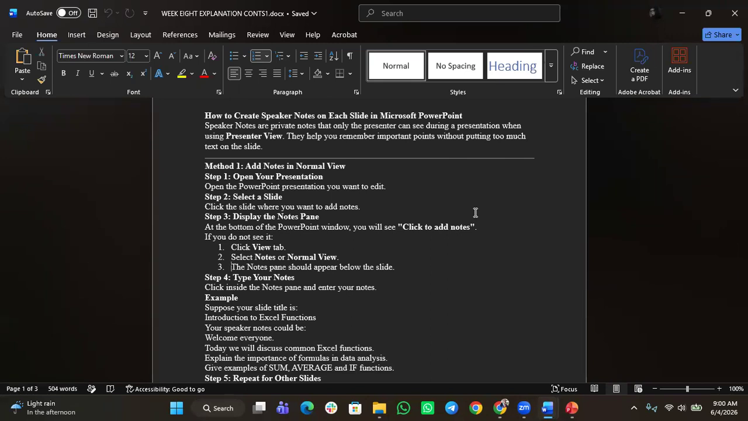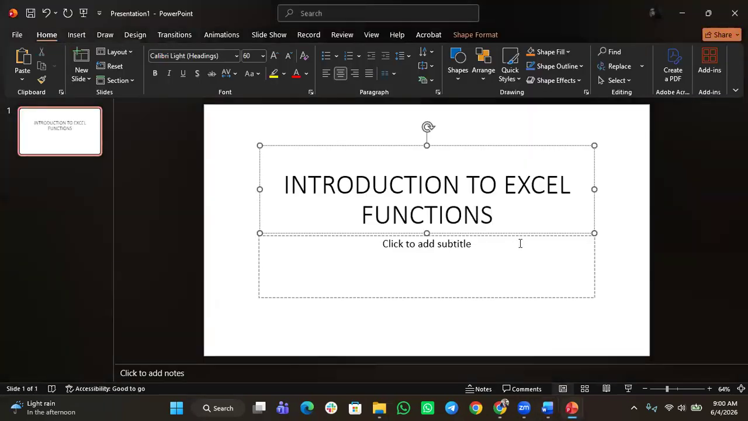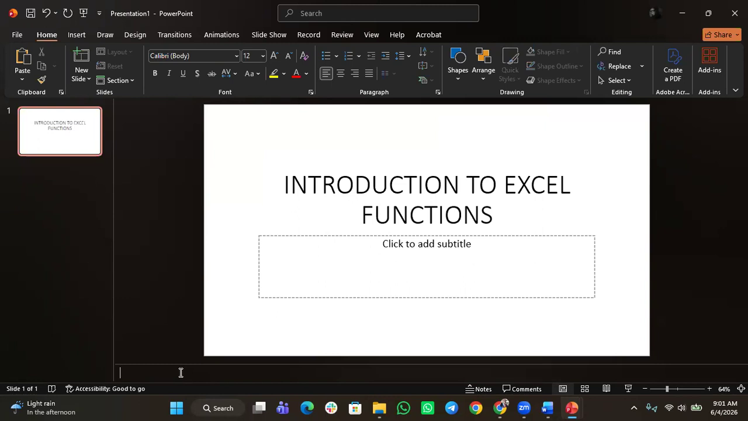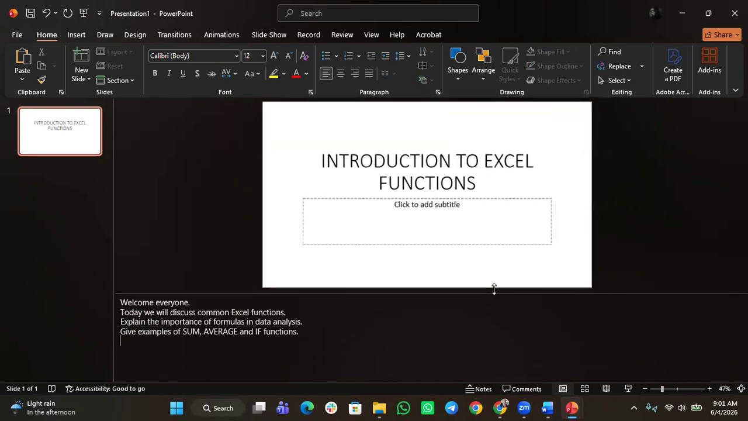They said method 1. Now you will notice something. Under this slide, you see where my cursor is. We have click to add notes. I hope we can see it. Click to add notes. So if I click it and I want to paste my notes there, I'll press Ctrl V. I have already pasted it actually.